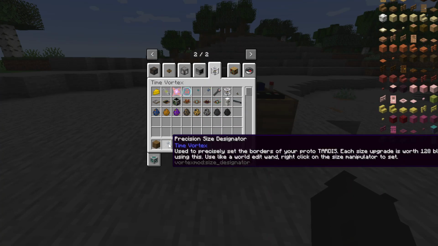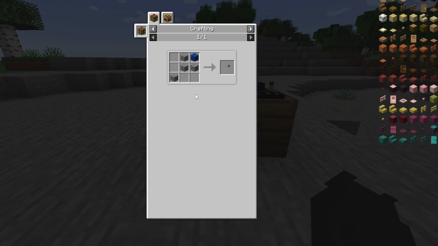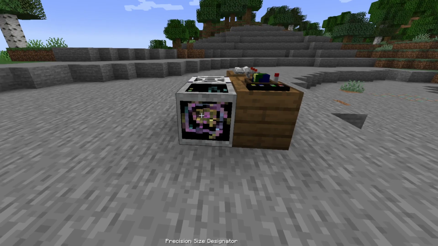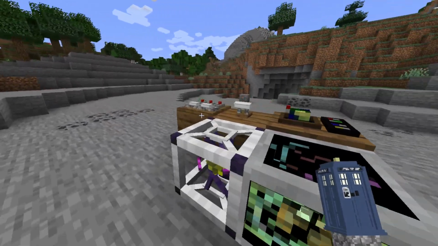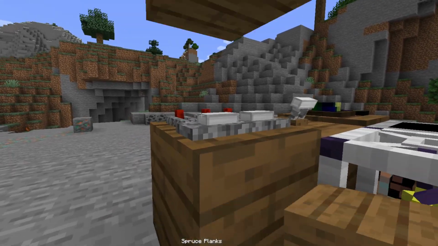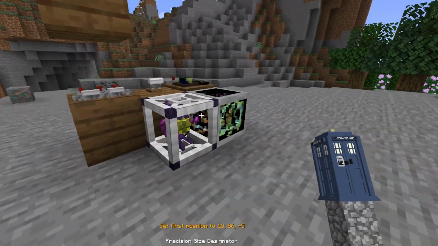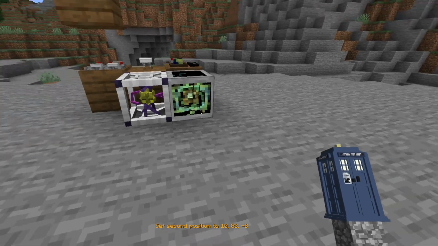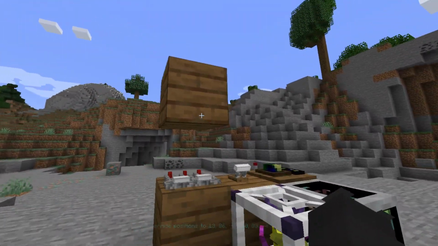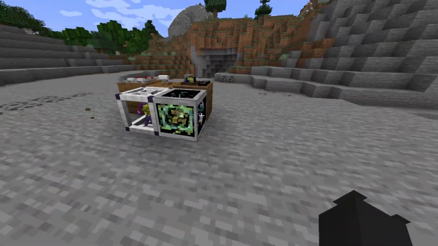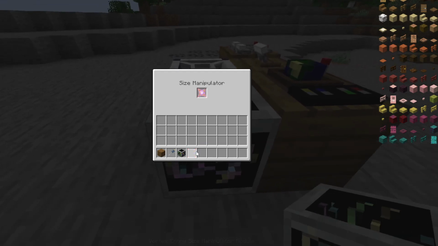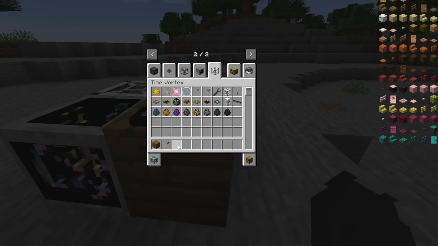You can also now use this thing with Precision Size Designator. Each size upgrade is worth 128 blocks. So I could select from right here. Oh wait, yeah, it overrides. Select from here to like here, and then just right click on this guy, and it'll override it. Okay, I am going to reset it though. Alright.